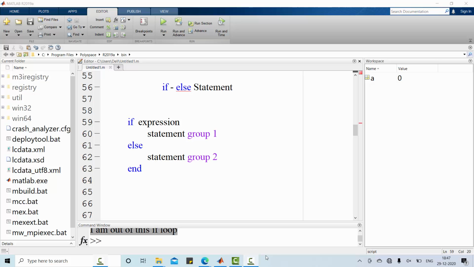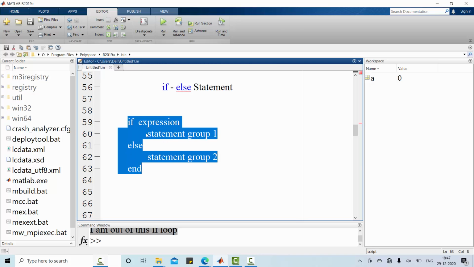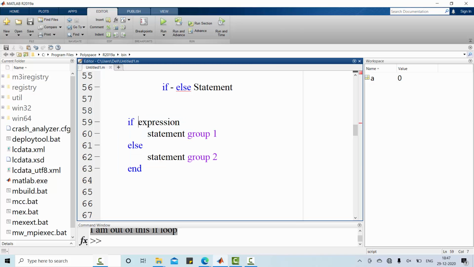And then let us see the if-else statement. This is the general structure for the if-else statement. If this expression is true, statement group number 1 is executed, else statement group 2 is executed. I'll demonstrate this if-else statement through a simple program once again.